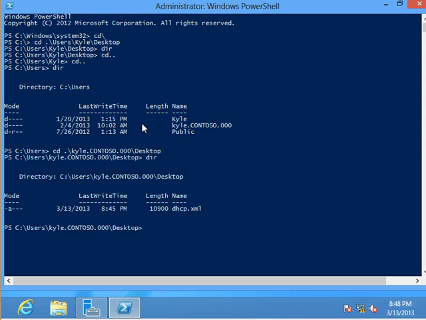There we go. Install-WindowsFeature. Tab to complete. Now, what we're going to do here is actually, I believe it's -ConfigurationFilePath. There we go. Tab to complete, and then I can just tab again and find this little guy.